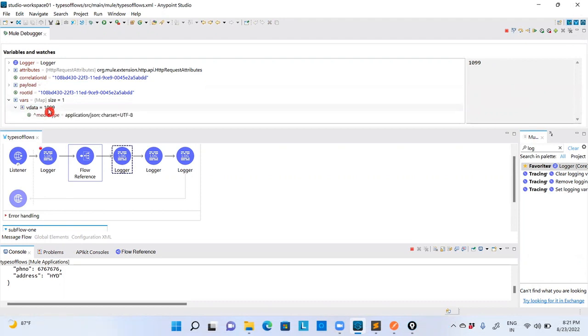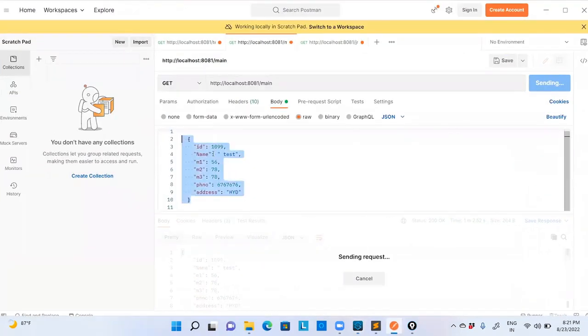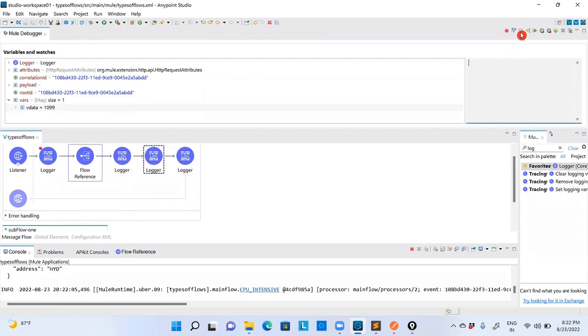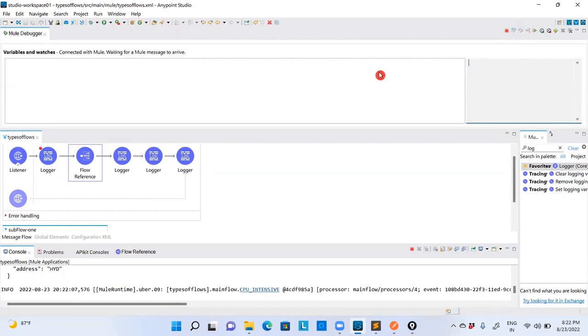You can only see there is one variable available: 1099. What is this value? ID. So what happens to the name and everything? Because you are setting the target inside the target, you are specifically accessing only that one. So this is also the way you can set the target values.